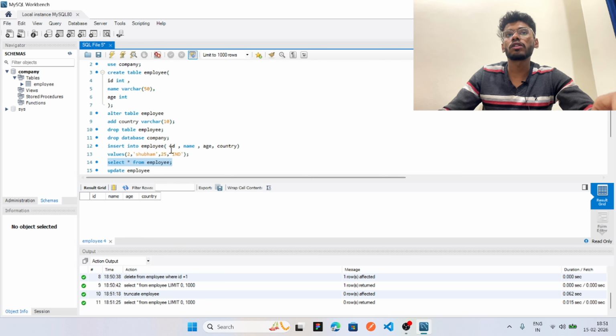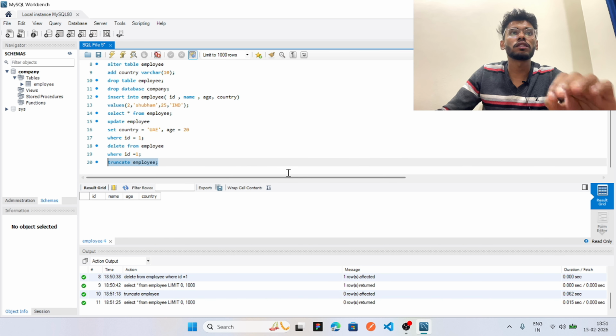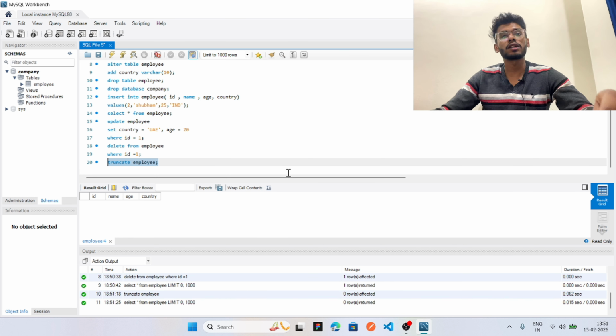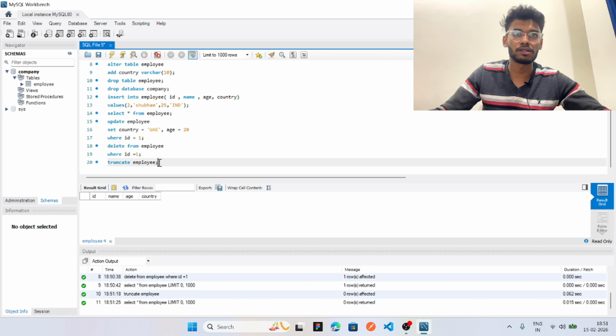So this is how the truncate statement is used, and the main difference between truncate and drop is this. The drop statement will delete all the schemas and the data inside the schema, and the truncate will only delete the data inside the schema, not the schema or the structure of the database.